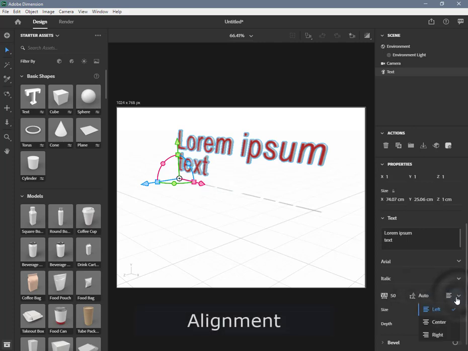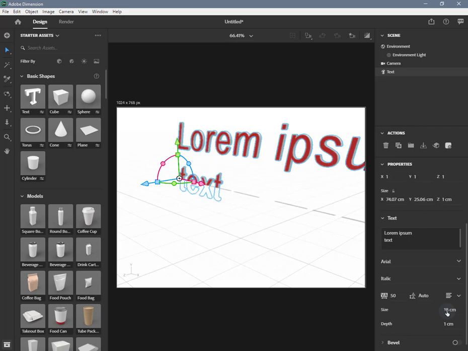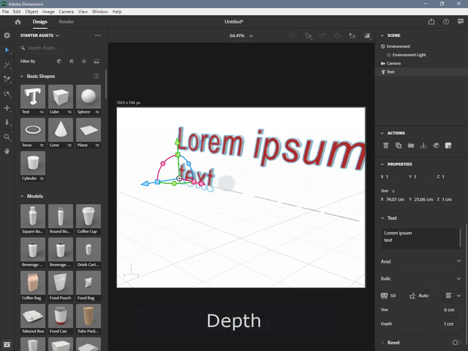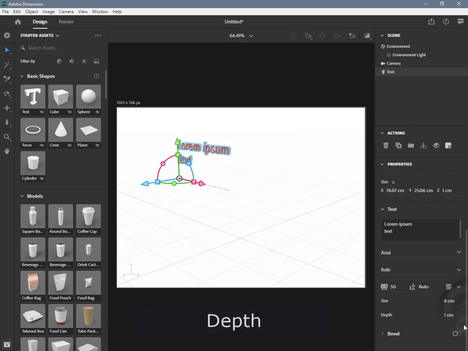Alignment. Controls the distribution of lines and characters relative to the pivot. Size. The size of the 3D text object, measured in scene units. Depth. Controls the depth of the 3D text object. This does not affect additional depth caused by bevel effects.